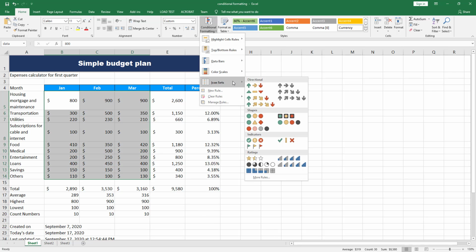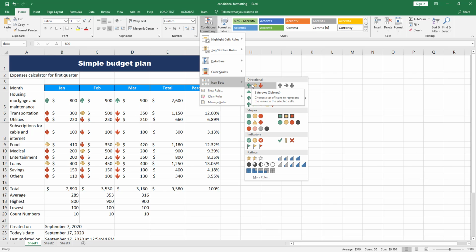Okay. The third way to do conditional formatting is by applying icon sets. This will apply an icon for each data range. If you choose, for example, these three arrows in the directional category, the green up arrow will represent high values, the yellow sideways arrow will represent middle values, and the red down arrow will represent, as you can see, low values. And you can also apply shapes. Here we have these three traffic lights. A green light represents high values, a yellow light represents middle values, and a red light will represent low values.